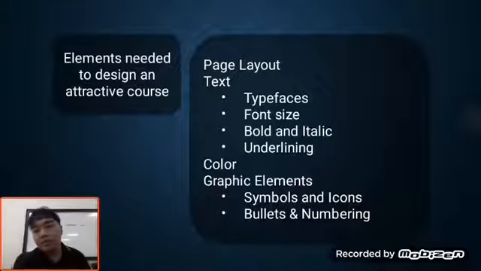So, for this question, I have 4 elements that are needed to design an attractive course. The first one, as you can see, is the page layout.